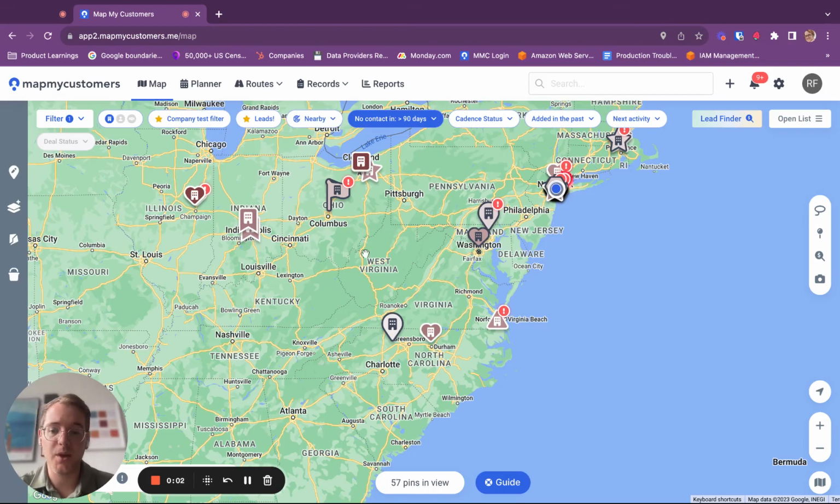Hello, I'd like to show you how to integrate your CRM system into Map My Customers. Now, why might you want to do this? Because you want to reduce the amount of manual entry with either your work or your sales reps' work into CRM. It can help you get more data out of your reps if it's easier to use our tool than your CRM system, which it oftentimes is.